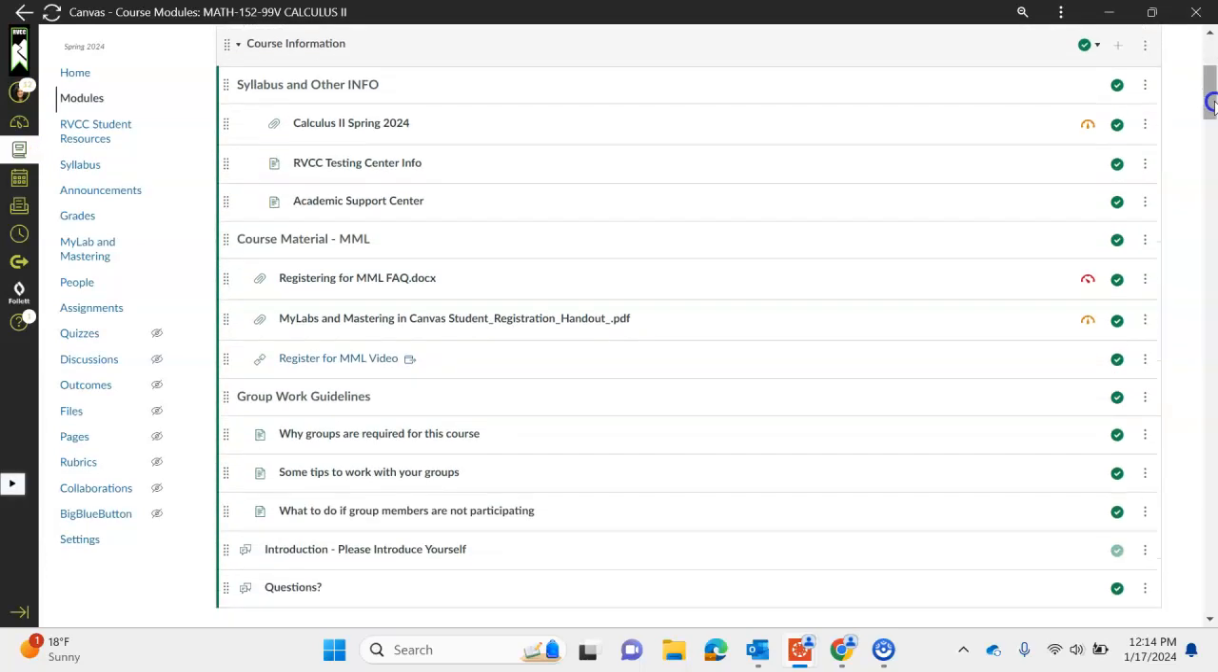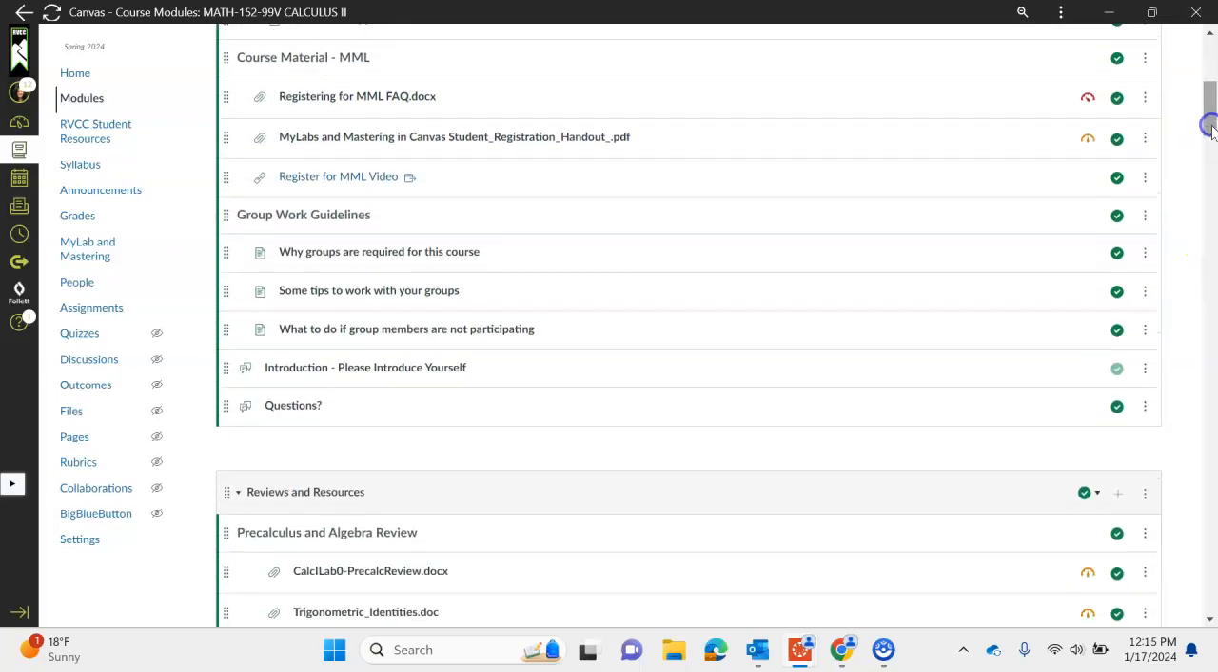All right, so also under course information is all your information for registering for MathLab, so please look through that. It is required for this course. We will be working in groups, so please look at these group guidelines. Why groups are required, tips on working with groups. What do you do if your group member's not participating? Please do not email me and say you want to work alone. That is not an option. Read through the group guidelines to find out why.